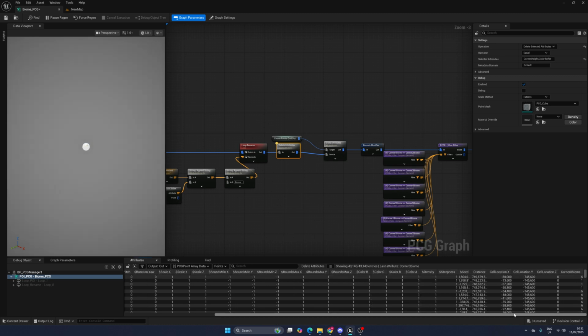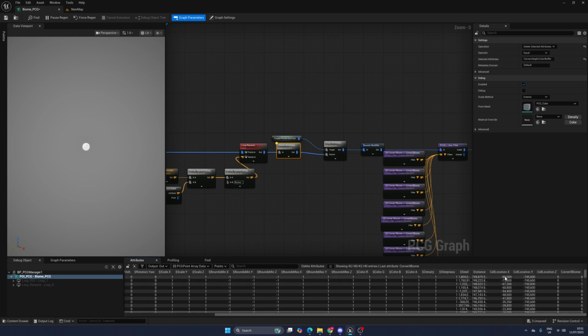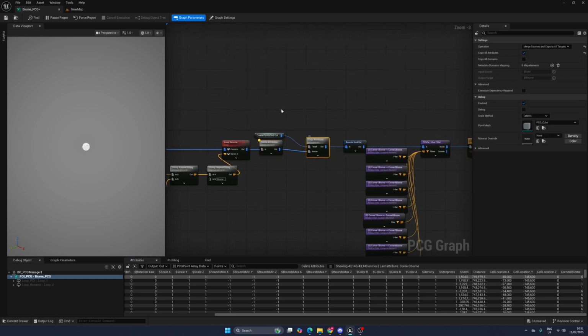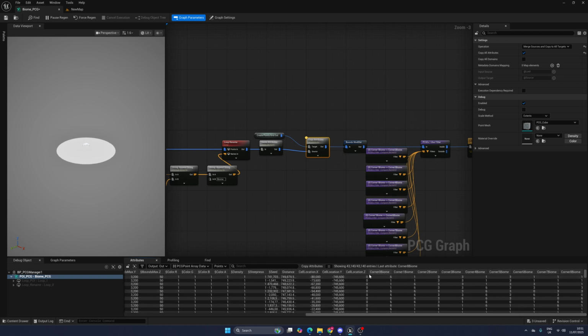Delete any unneeded attributes. So all we've got is the position of the corner, the cell it belongs to, the square, the big 64 meter squared grid it belongs to, and the biome that that corner is in. And then this node here, copy all attributes, is going to copy all of the results where the cell location is the same.